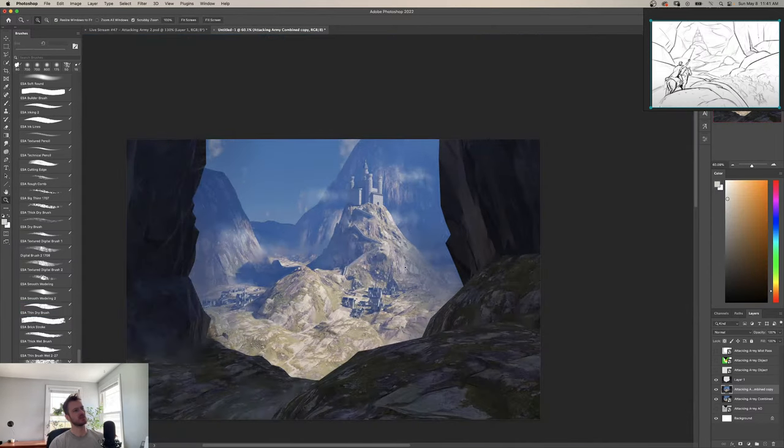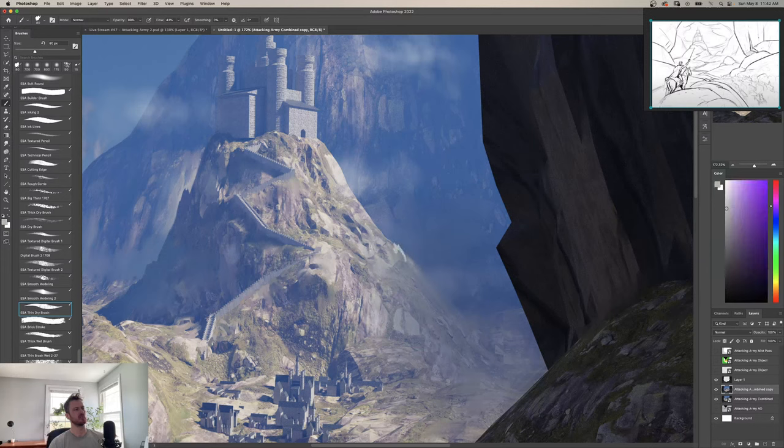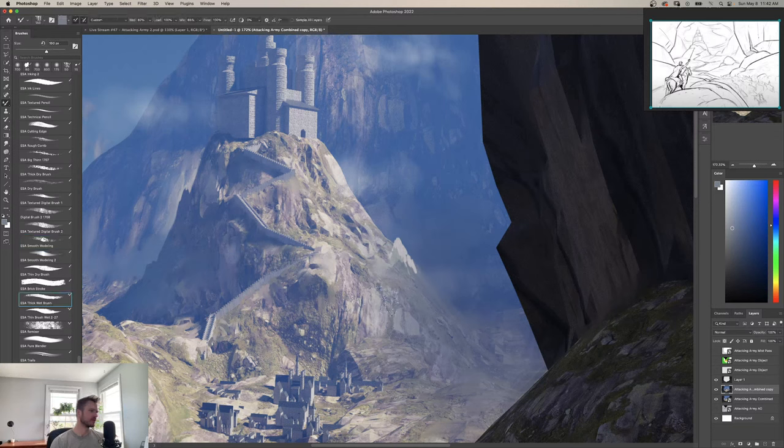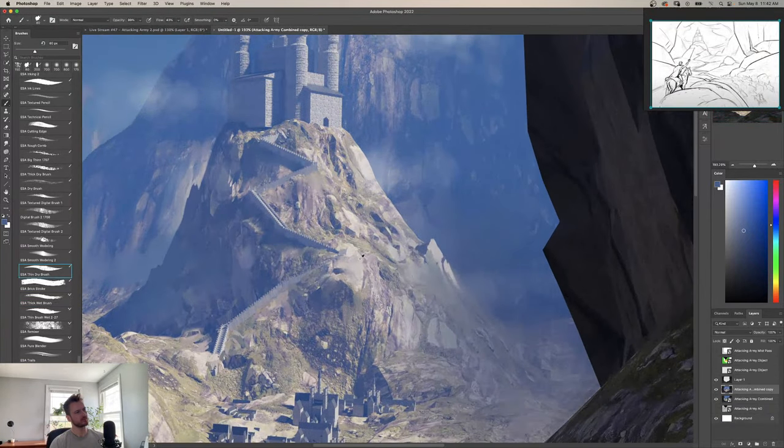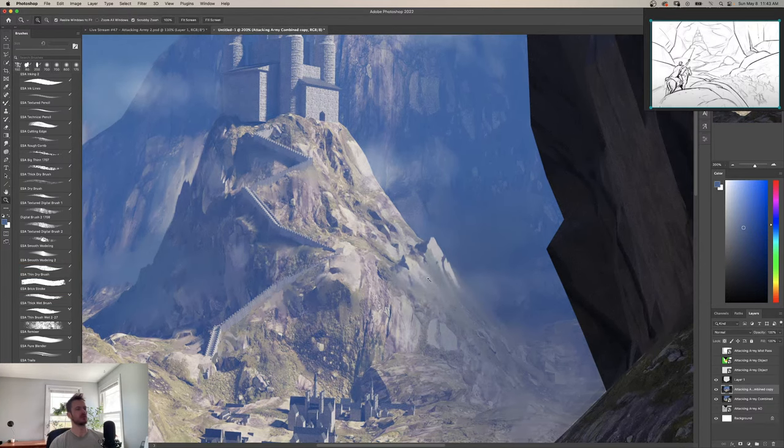Because this lighting looks a little bit artificial to me, I'm going to go in and maybe create a few little edges where the light is hitting. There we go. Do a little bit of good old-fashioned painting here. This is where it comes in handy to have a bit of traditional painting skill at your disposal as well.